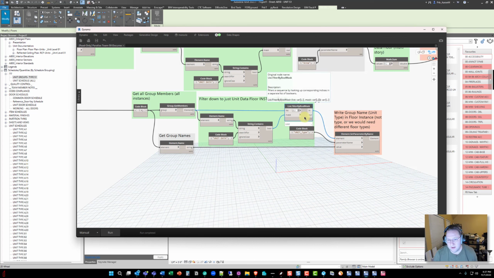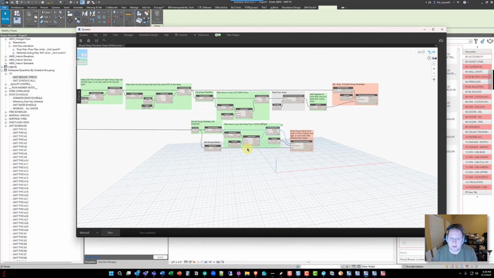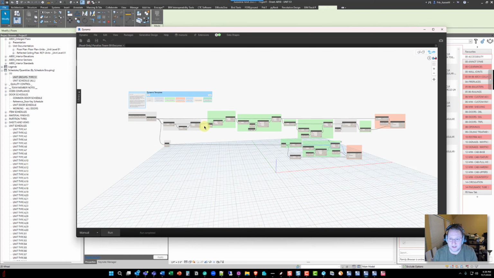And all we're doing is we're writing to the instance parameter of those unit data floors with the name of the model group. The reason that we're doing this is, as we discussed on some of our calls, if later on in your workflow you decide you'd like to make some diagrammatic plans where you're going to want to only show the building outline and the unit data floors, now you can use tags on the individual floor objects because they have a data field that's named the same thing as the model group that they're sitting in.